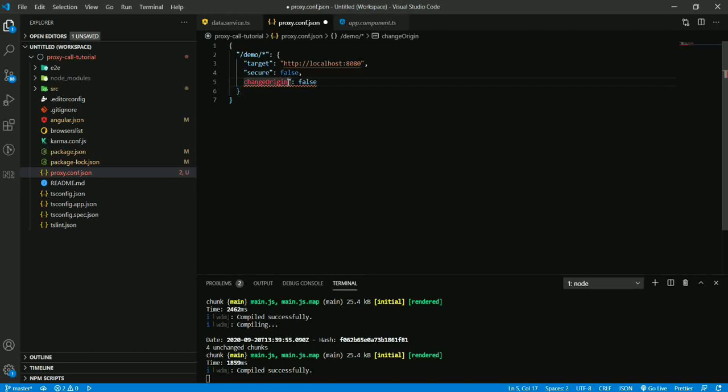But one thing to note is that we have to give change origin as true when we will be hitting an API hosted at some other remote server, because at that time when we are hitting the API from our localhost, the origin is going to be changed. This brings me to another very important point: this proxy call we can only do from the localhost, not from the dev server. From the dev server, if our application is trying to hit some API, we have to give the full URL. The proxy configuration will not work.